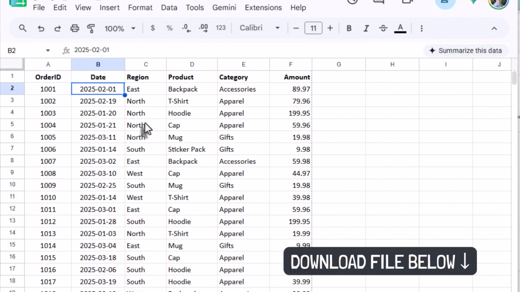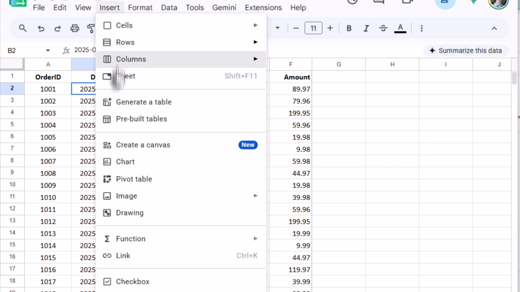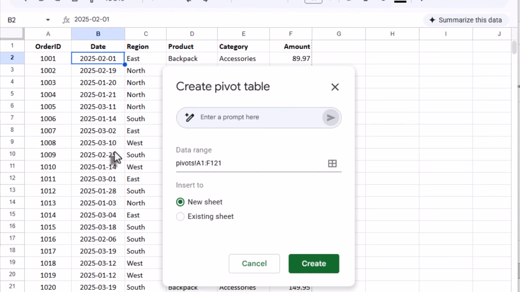If you have a bunch of data in Google Sheets and you want to quickly summarize it, you've got to use pivot tables. It simplifies a lot of your calculations. I'll show you. All right, to get started, we'll select anywhere in our data. And on the Insert tab, we're going to click Pivot Table. And I'll leave these defaults the same and choose Create.